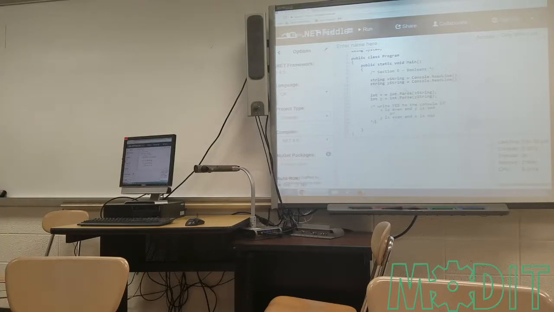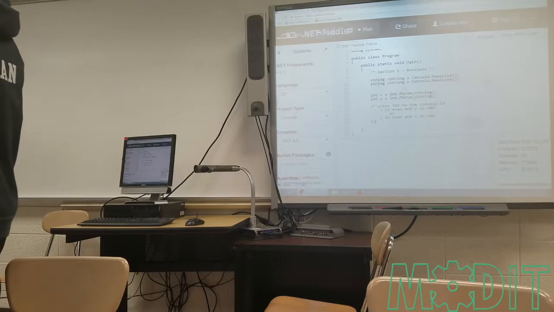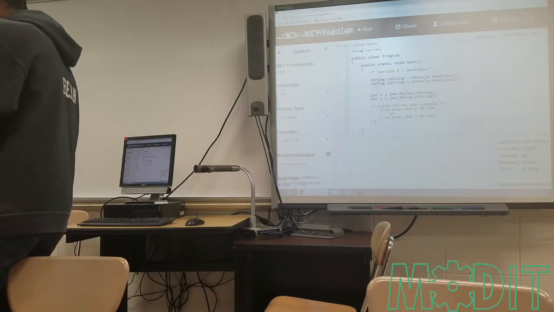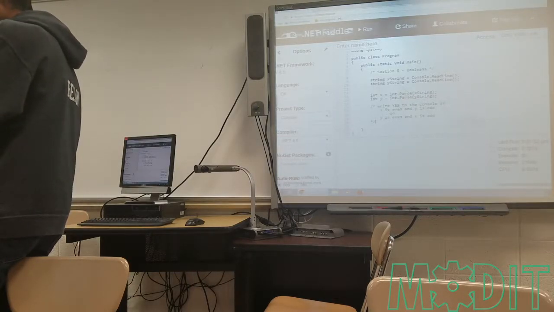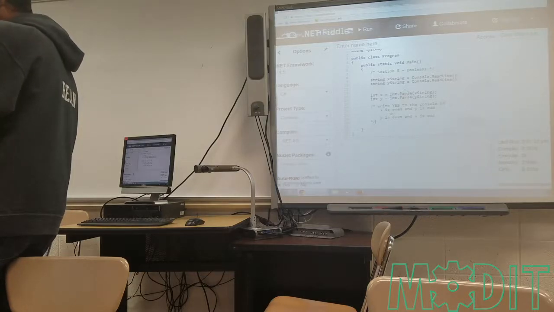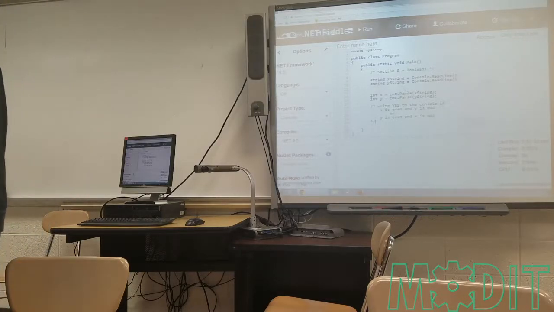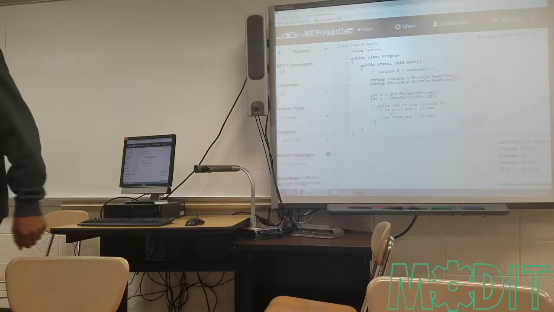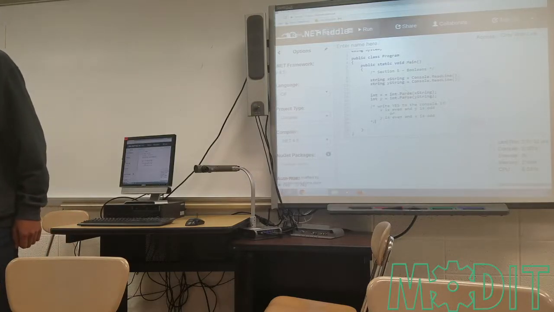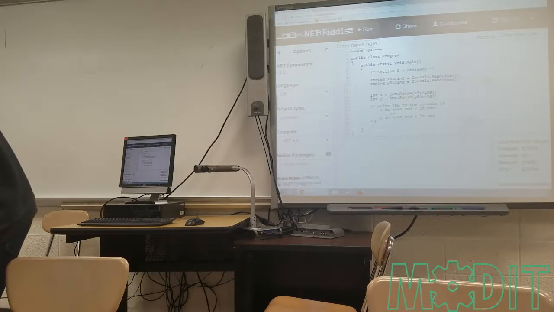So what are you trying to do? Well, it says if x is even and y is odd. So we have an operator for and. Right. What was it? I forgot. Two ampersands. It's on the 7. Shift and then the 7.